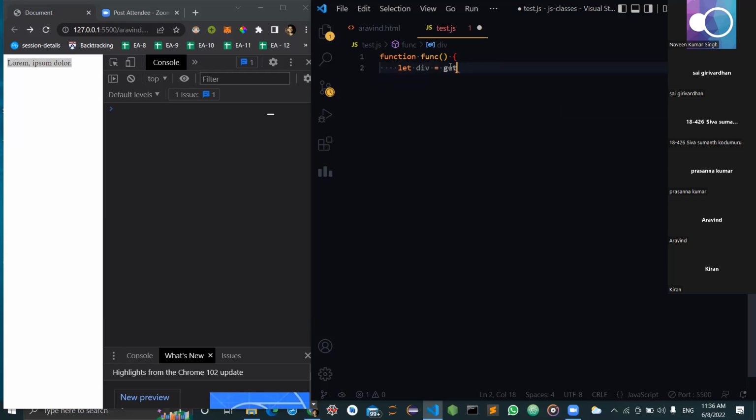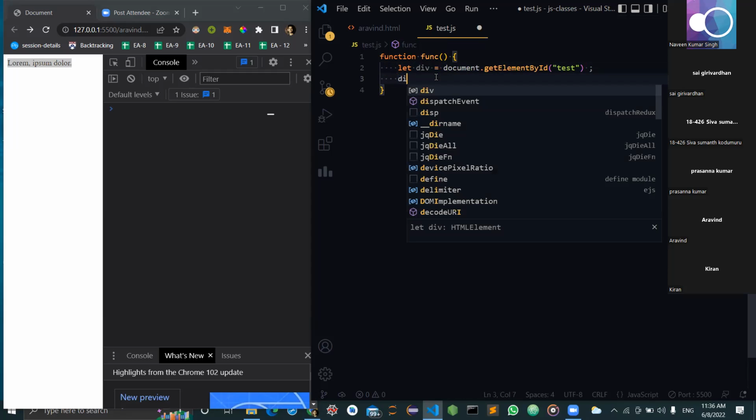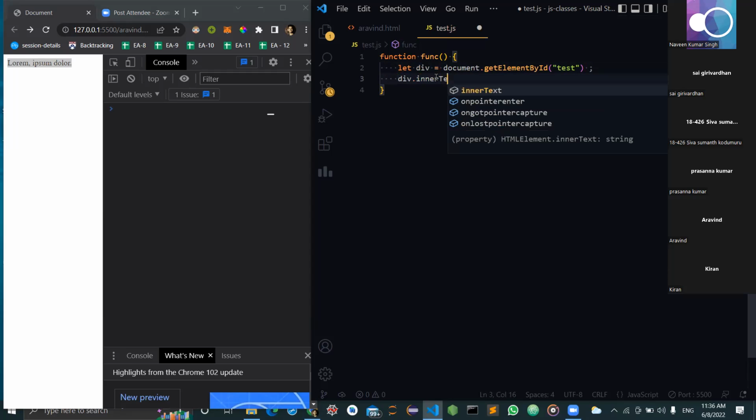What is this? document.getElementById. What was the ID for the test? The ID is test. And now I captured that node. Now I am interested in changing its inner text to Arvind. How can I change this? element.innerText is equal to, write something.